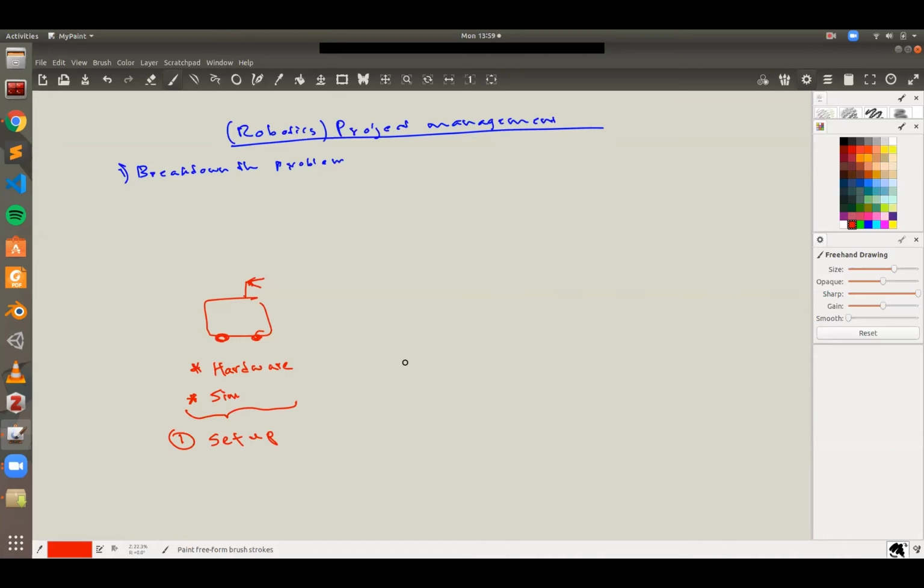I provided a PDF that helps you set up the simulations. But basically, that's the first problem that you need to solve: set up the simulation or the physical hardware that you'll be working with. If you're dealing with simulation, this also involves the environment. So it's not just the robot. There's the robot.